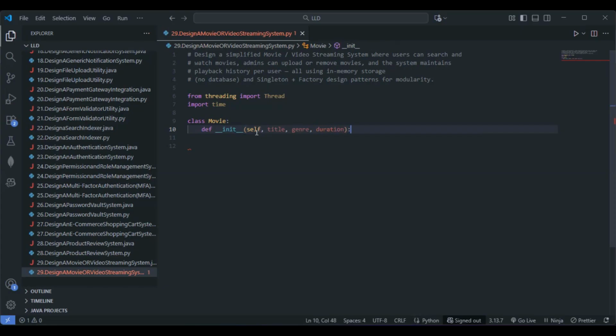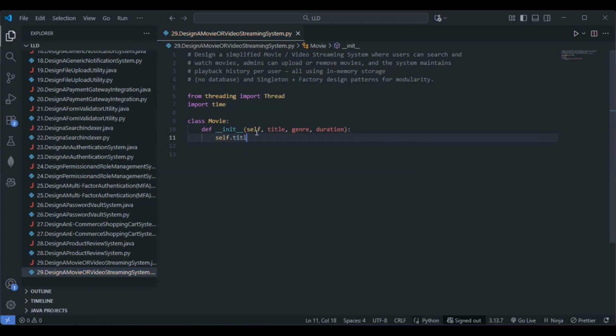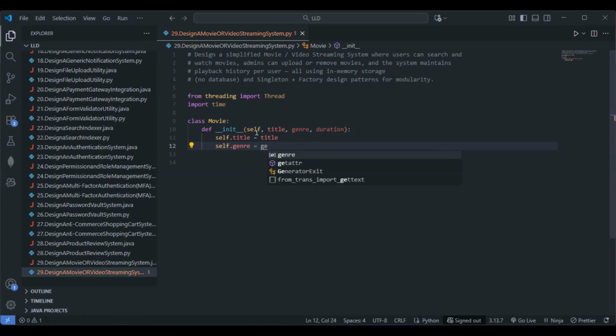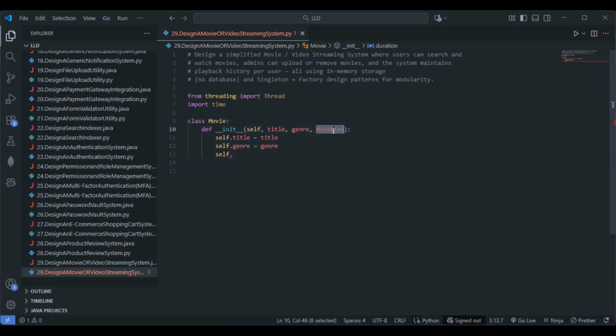So this is fine. So within the initialization part, first let me go with title here and let me initialize this one too. Sorry, not time actually, title. Yep. Next, let me make use of genre here. So I'll just initialize this one to the genre. The third one here, let me go with the duration. So let me copy this one and paste it over here. I'll just initialize this one to the duration. So this is fine, I believe.